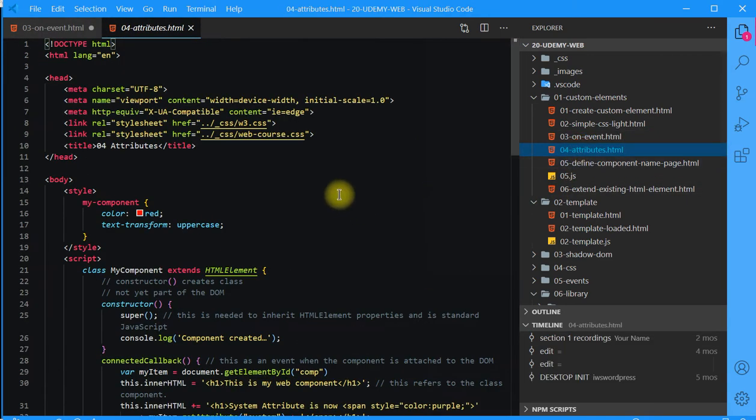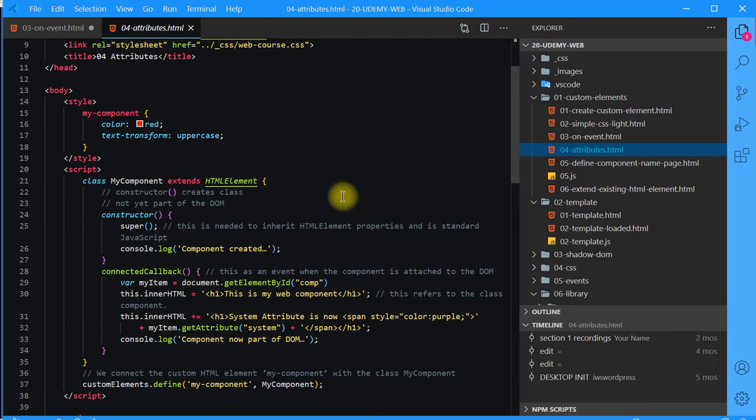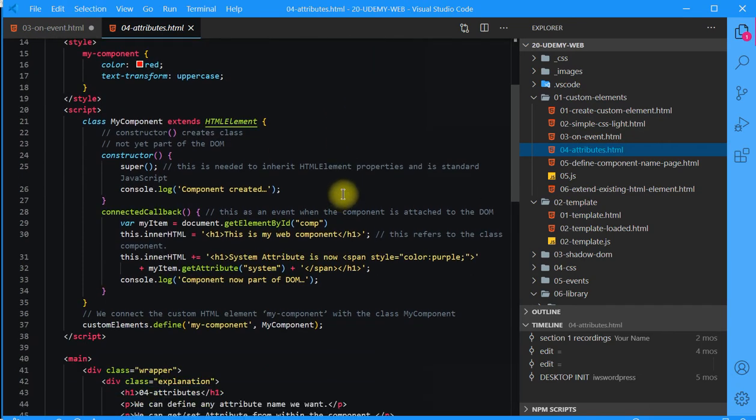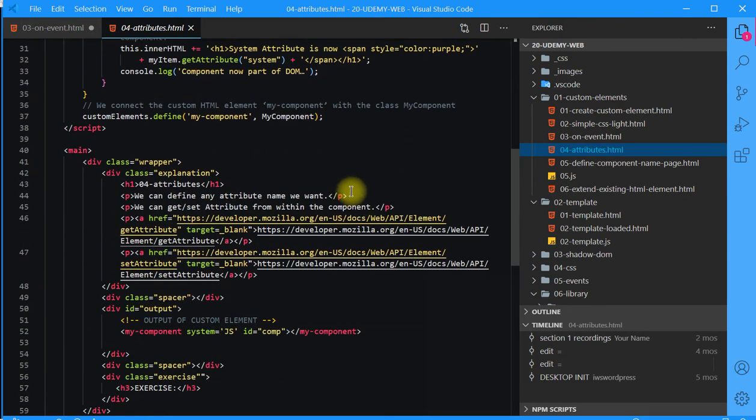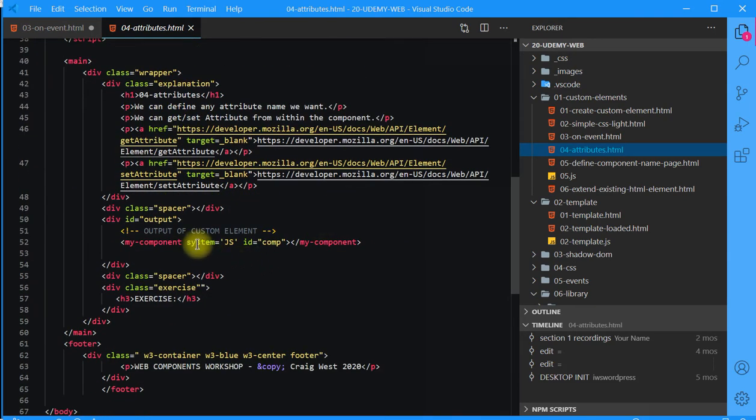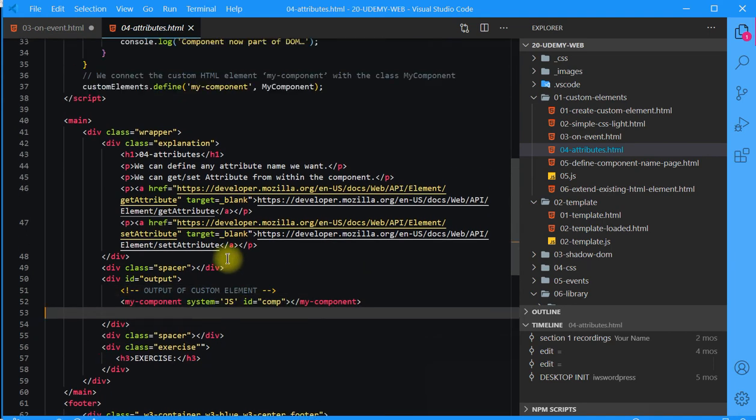Now, if you're familiar with JavaScript frameworks, you'll know the idea of props. But what we can do on our components is add attributes. So if we come down here, we normally see on elements an ID tag, but we can create our own attributes, any name we want. And for example, this has system equal to JavaScript.